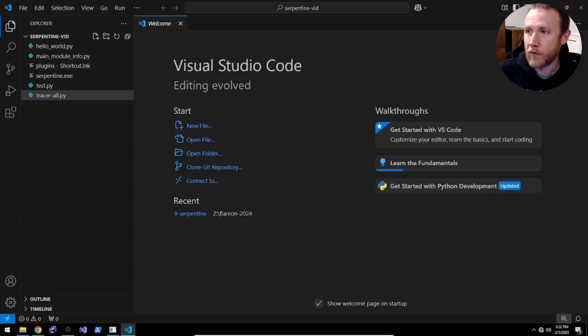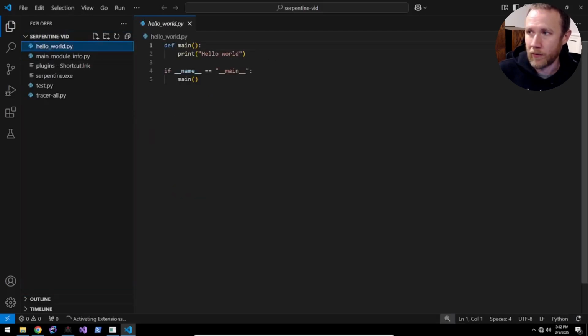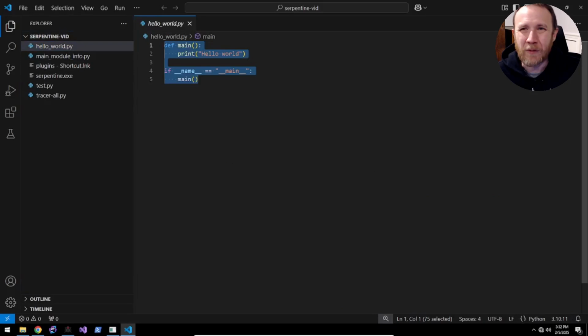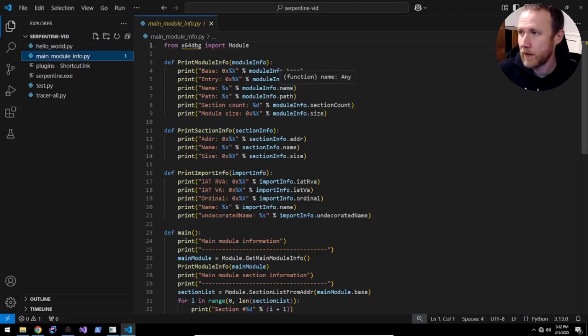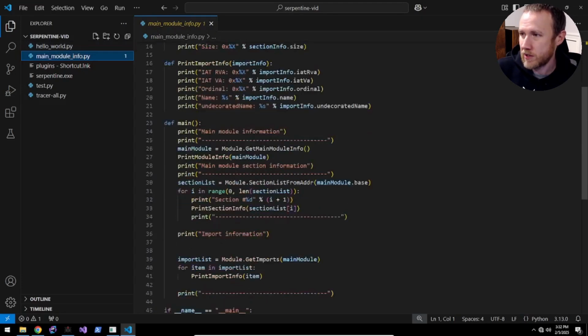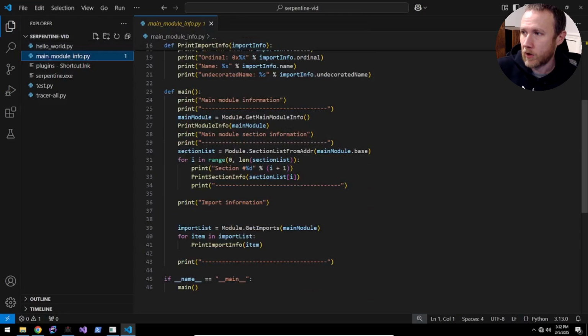Cool. So if we look at Hello World, it's going to be very simple. It just prints Hello World, just kind of like we expect. And we can just see the output went into the log window. So that's cool. This one, we've got a bunch of functions here, and basically it's going to call get main module info to get a main module object.